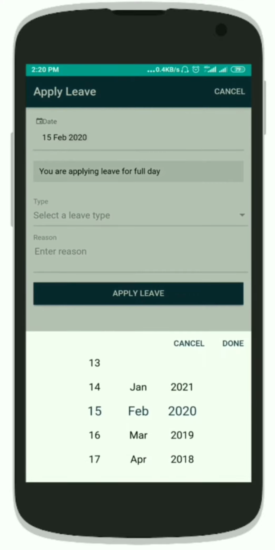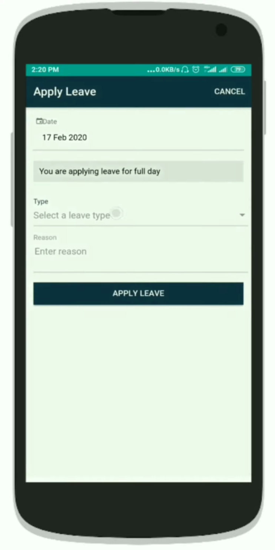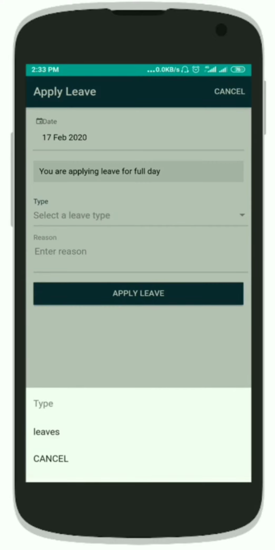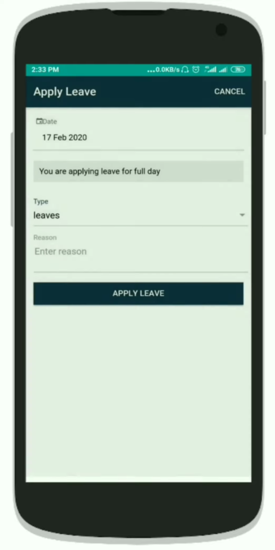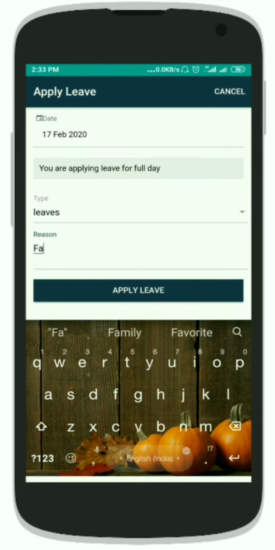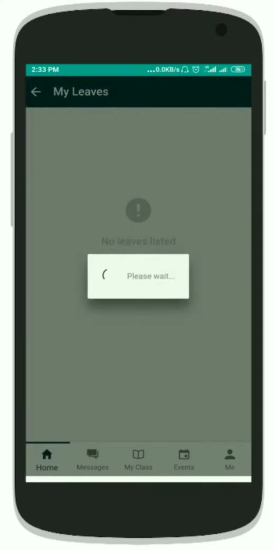You can select the date on which you want the leave, like this. I selected 17th Feb. Type is nothing but whichever leaves are created, like casual leave or sick leave. Here I created the leave as a leaves only. The group name is leave, so I'll select that leave. And the reason I'll enter is family function, and I'll tap on apply leave.